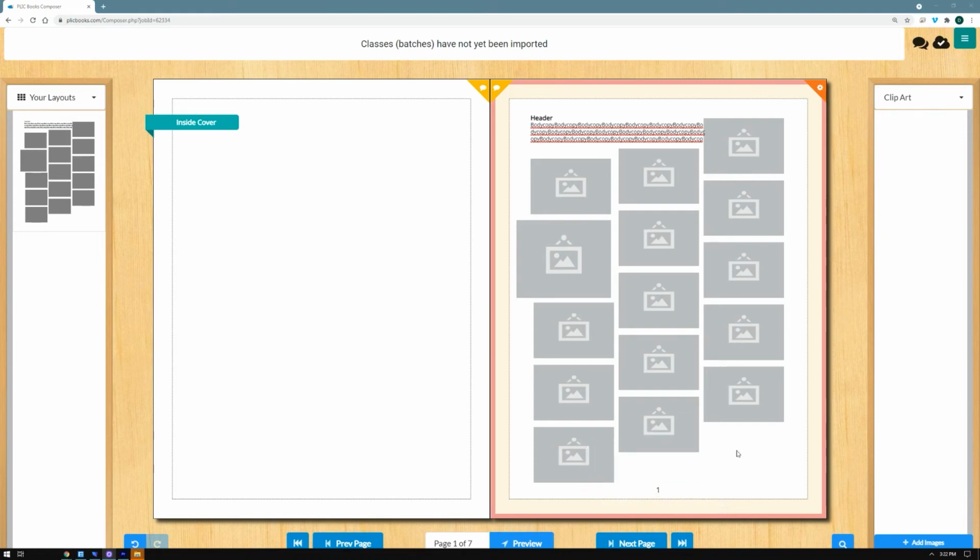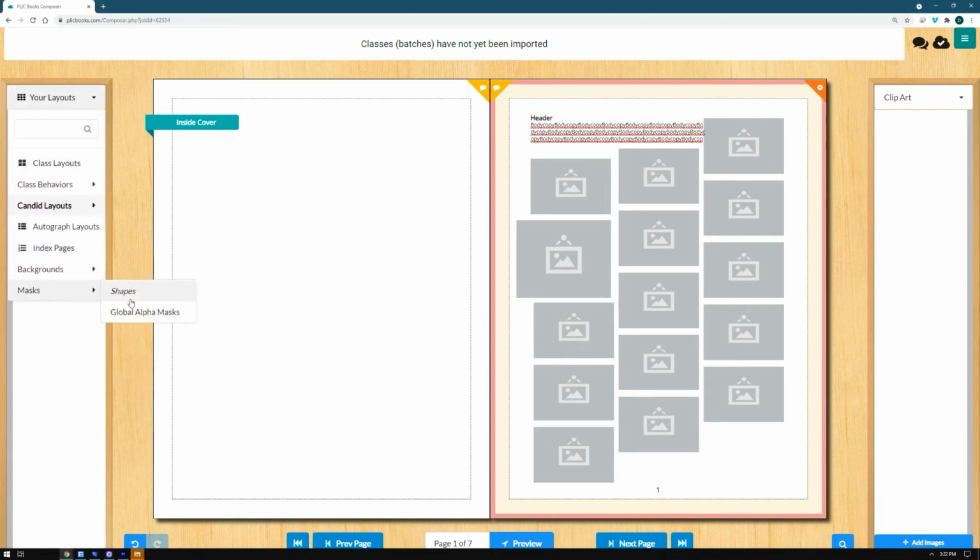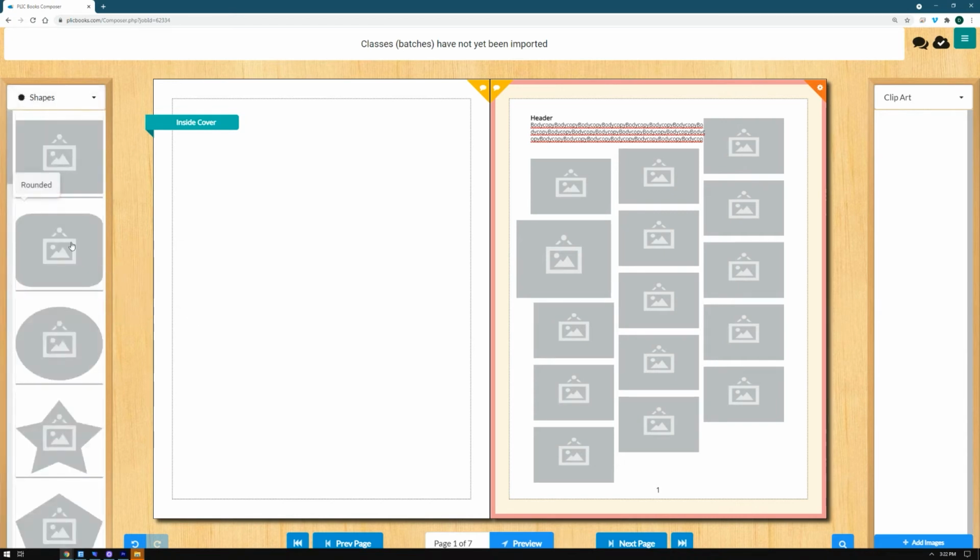If you wanted to change the shapes of these frames on your page, you can apply a mask to them. So just go to the left side and go to the mask section. And masks are basically just shapes you can apply to the frames. So if you want to add like a rounded corner shape to the frames, just drag and drop these on your frames, and it makes your frames a rounded corner. You can also add circle shapes to your frames.